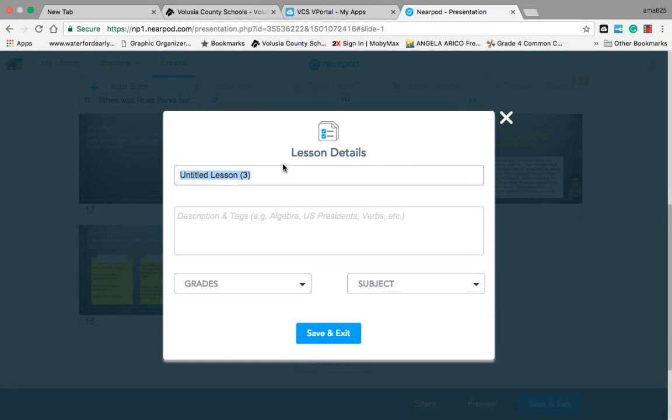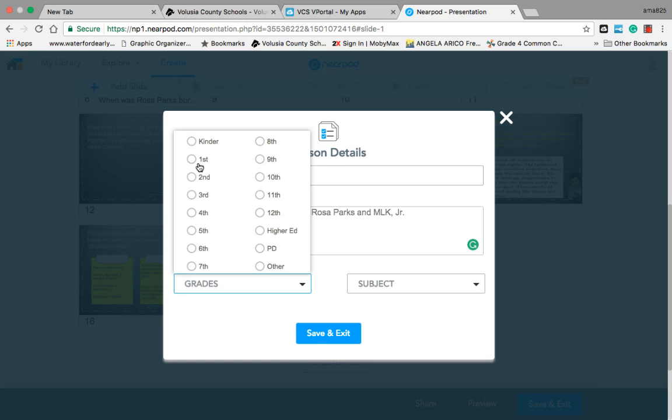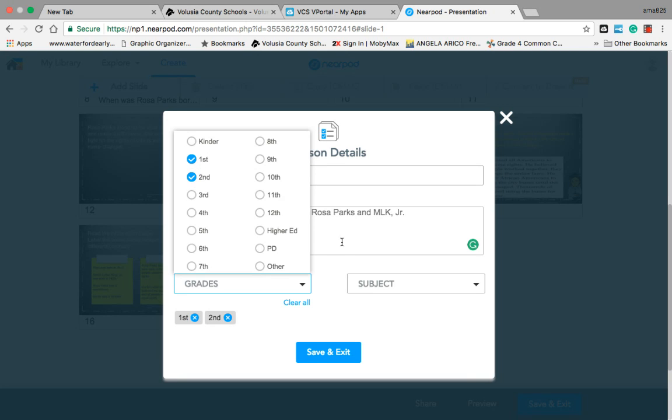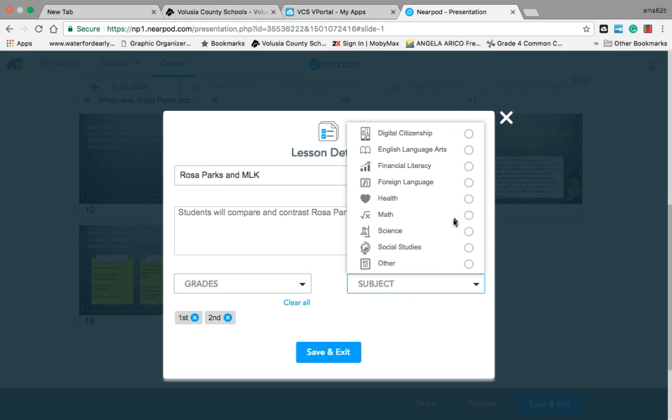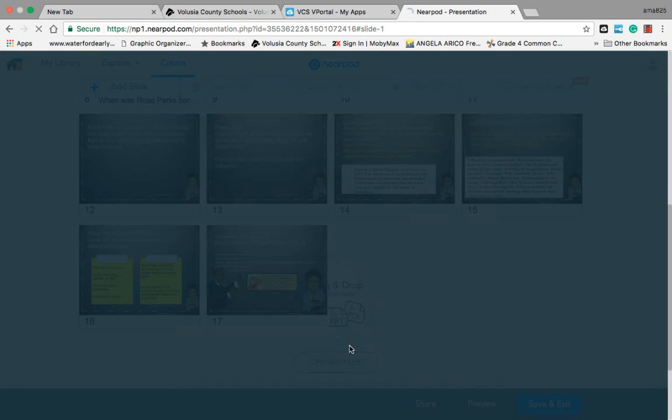Give it a name. I'm going to do Rosa Parks and MLK. And the description: students will compare and contrast Rosa Parks and MLK. You can select your grades. I would say first and second grade benefit from this one. Subject, let's see, we'll do ELA and social studies. Save and exit.